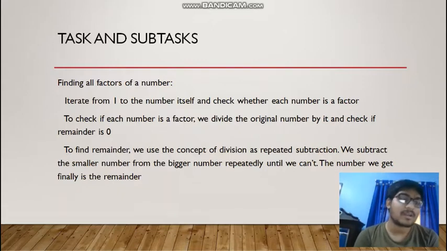So to find all factors of a number, we iterate from 1 to the number itself and check whether each number is a factor of the original number. This is the overall algorithm that we'll follow. But there are several subtasks here. We need to first understand whether a number is a factor of another number. To check if each number is a factor of the original number, we divide the original number by this new number and check if the remainder is 0.